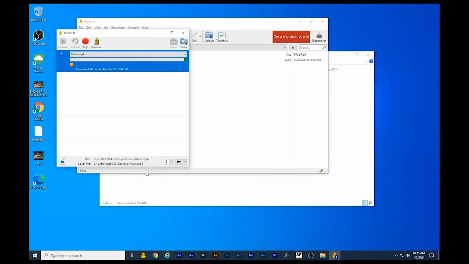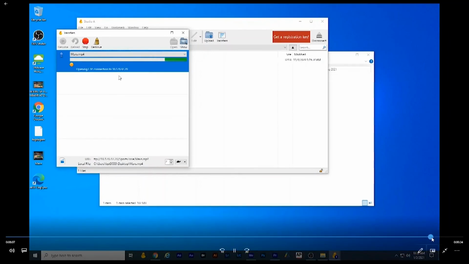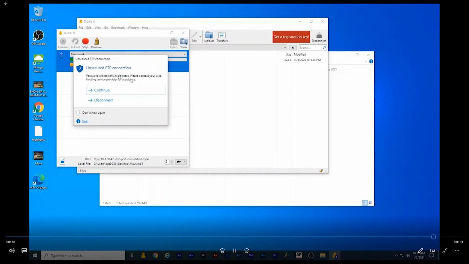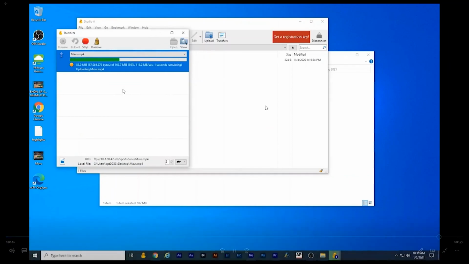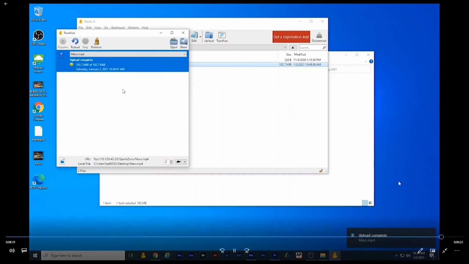It takes a second to load here, and once it does, you'll press Continue again. I'll go ahead and skip through this. We don't need to watch it load. That screen right there will pop up, says Continue, and you'll just click that, and it should be uploaded. You'll get a little screen down the bottom right there, it says Upload Complete, and you are all good to go.